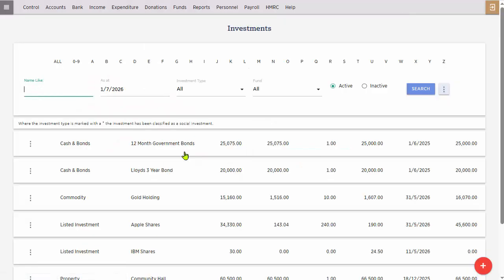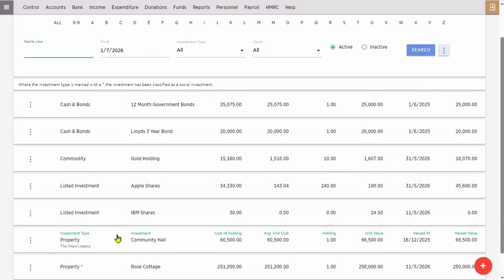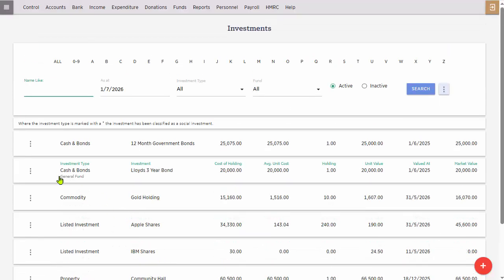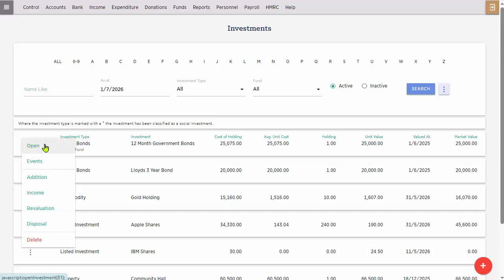In the trial account, we have different examples for each classification. So we have cash and bonds, commodities, listed, property, etc. With each investment, you can have different events that might take place. So in the case of cash and bonds, you might have addition, you might be taking income, there may be a revaluation or a disposal.